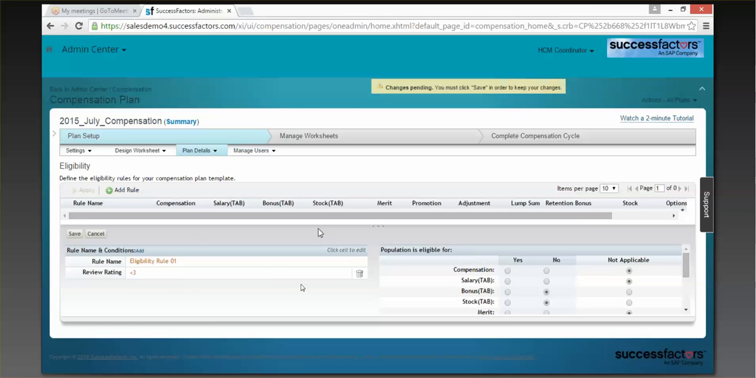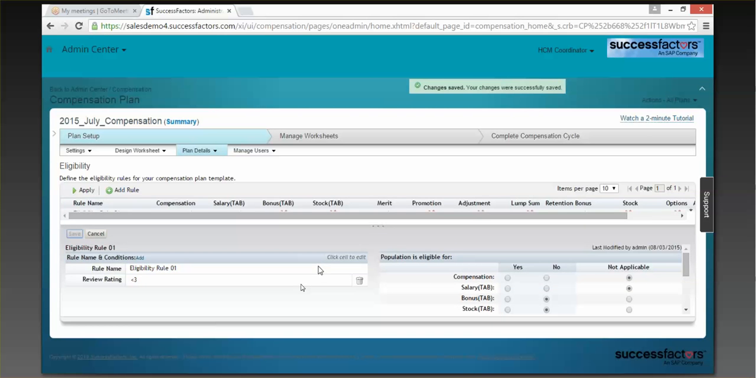Let's say, for example, you can also make sure that if the review rating is 1, the employee is not eligible for compensation at all. Is that clear? That is what we're doing here. What we're trying to do is set up a condition wherein we're defining an employee's eligibility for certain components of a compensation template. Is that clear? Guys, is that clear?